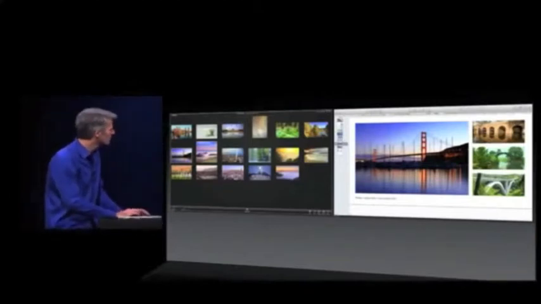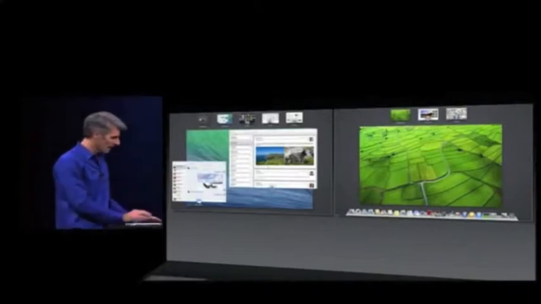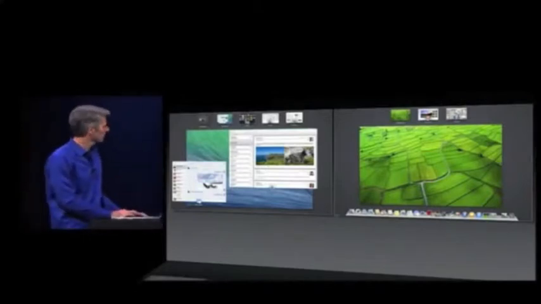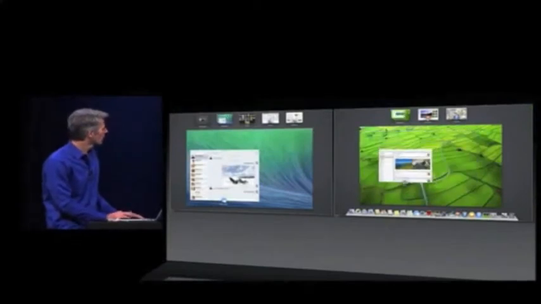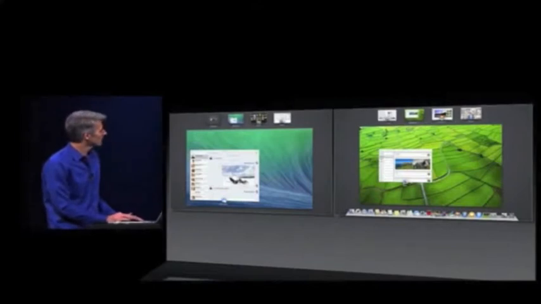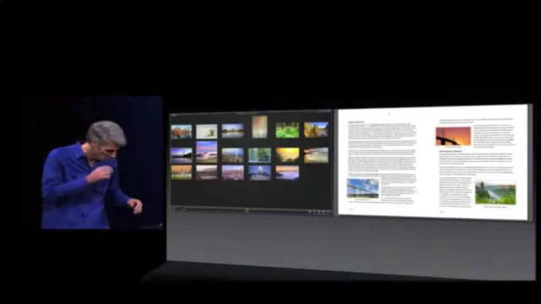So I'm going to go now into Mission Control, and we see my different full screen spaces and desktops across applications. I can drag a window from one display to another, but I can also drag a full screen app right across displays, bring Preview open, and now I have that full screen on this display as well.